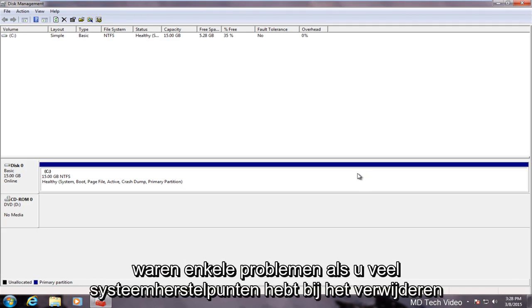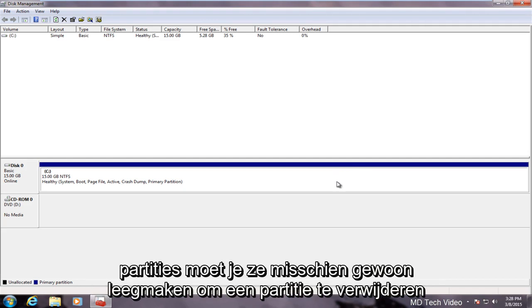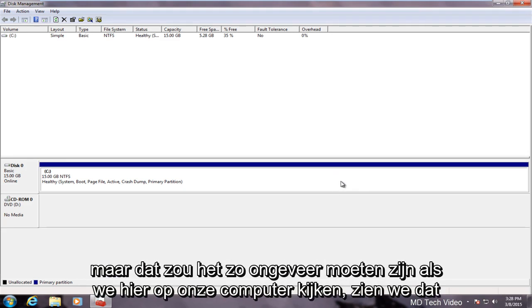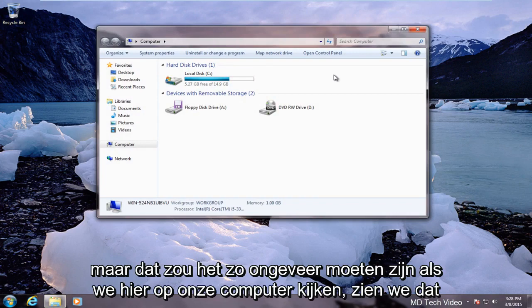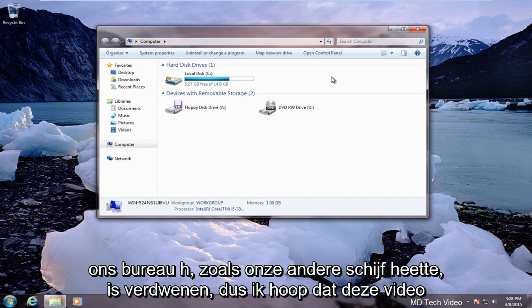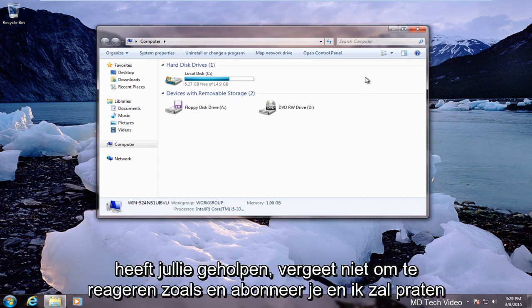Now, I have noticed there were some issues. If you have a lot of system restore points in deleting partitions, you might just have to clear them out in order to delete a partition, but that should be pretty much it. If we check on our computer here, we see that our disk H, which is what our other disk was named, is gone. So I hope this video helped you guys out.